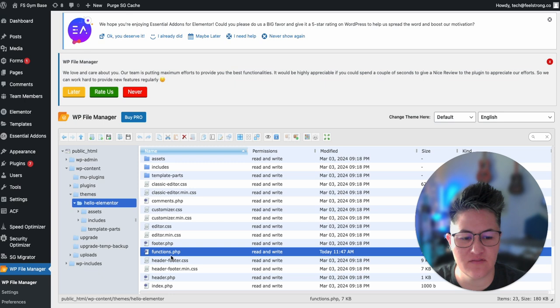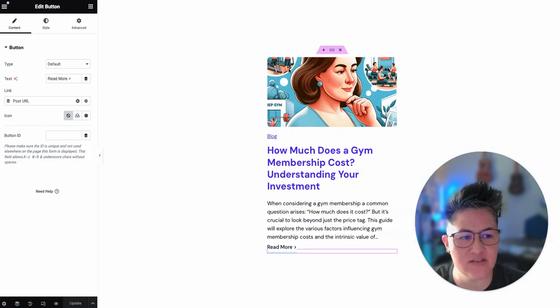Now, once I have that functions code there, what I'm essentially doing is creating the ability to use a shortcode for the post title. So the shortcode I can use is post_title. So now I need to go back to my individual post item that goes inside of my loop.